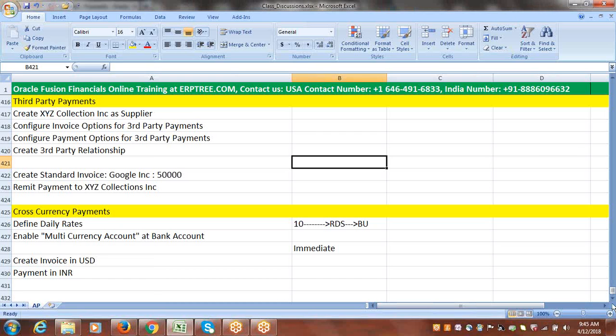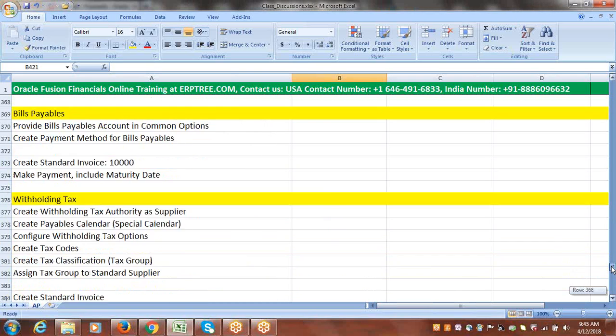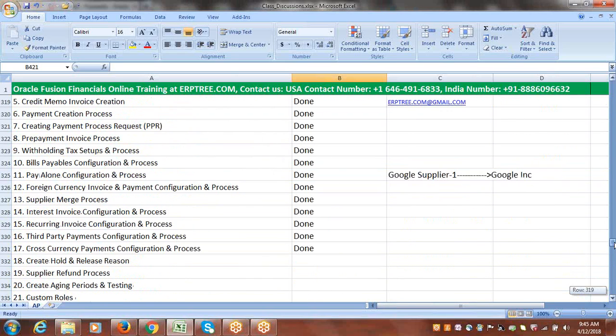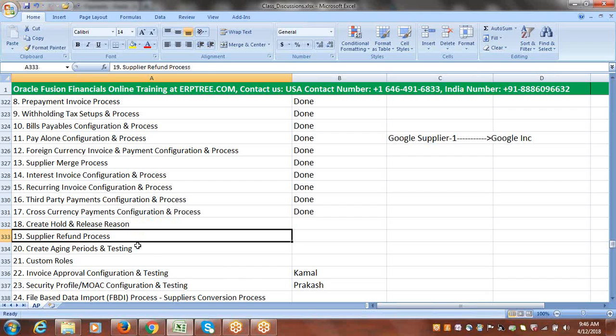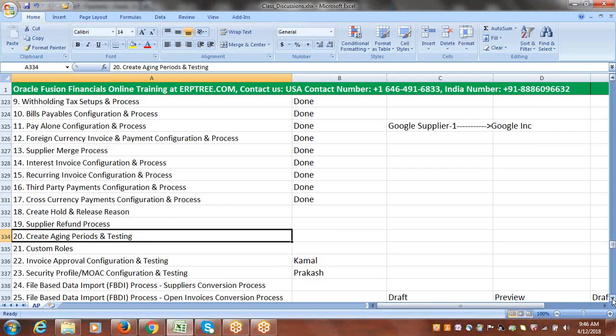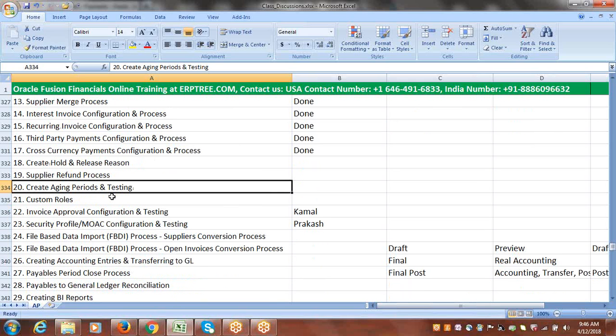Okay, so we have just done up to these cross currency payments. In tomorrow's session, we'll see the holds: how to create holds, reasons, how to apply them, and we'll test it. And the supplier refund process, where the supplier is going to refund the amount we processed as advance, and how to work on it.